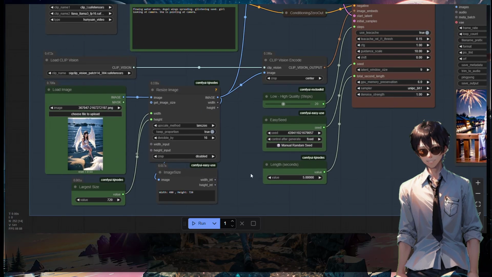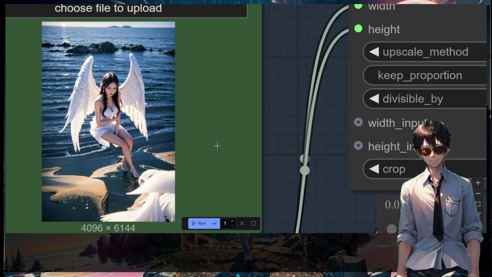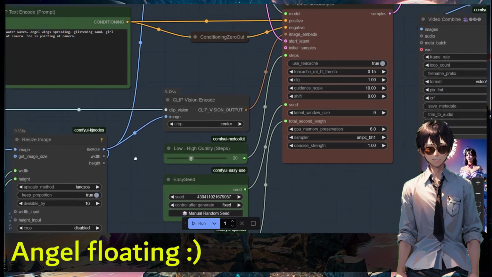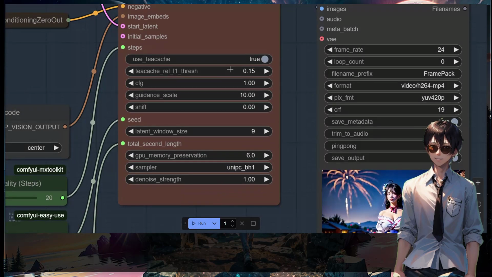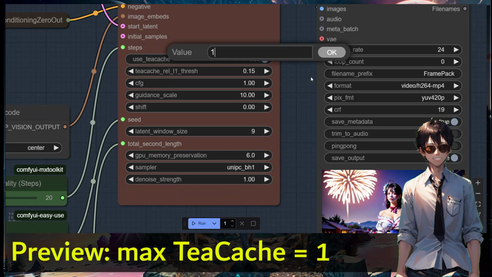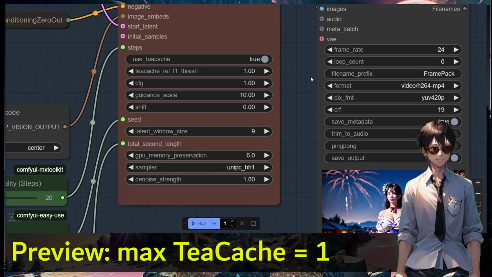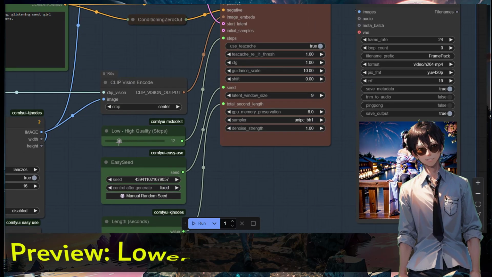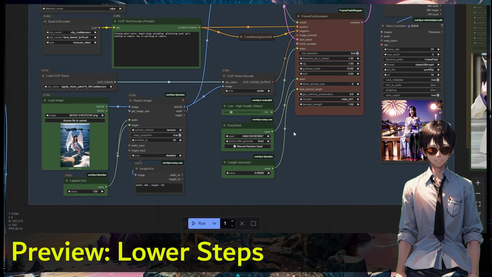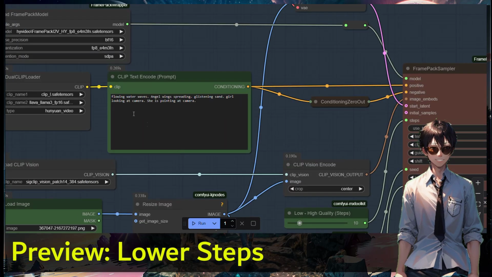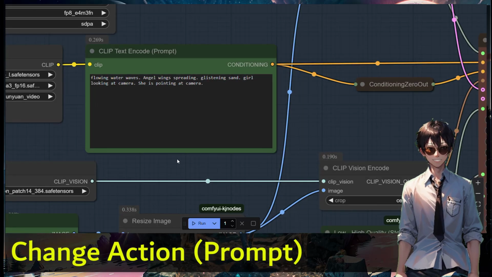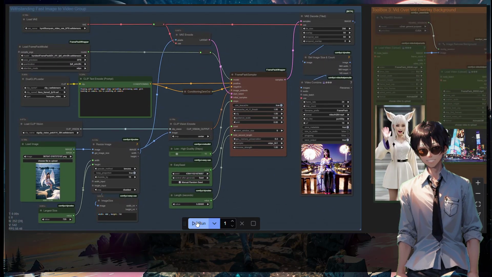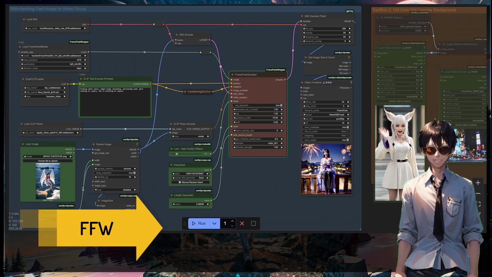So there we go. I loaded the angel floating while sitting image. It's one I like a lot from my stable diffusion generation. Let's try to first, because we're doing trial and error, put a T-cache to 1, so to be really in the preview mode. The quality is going to be terrible, but it's going to be extremely fast, right? I'm going to even lower the step so that it's even faster. So with this, we're really in a preview mode. I would say it's 1/10 or 1/20th of the speed. Now I changed the prompt a bit so that it has angel wings spreading, glistening sand, and so on. And let's fast forward.